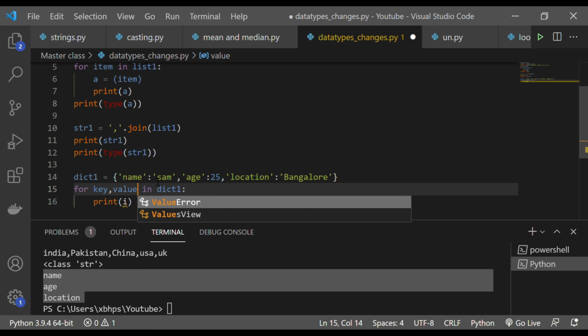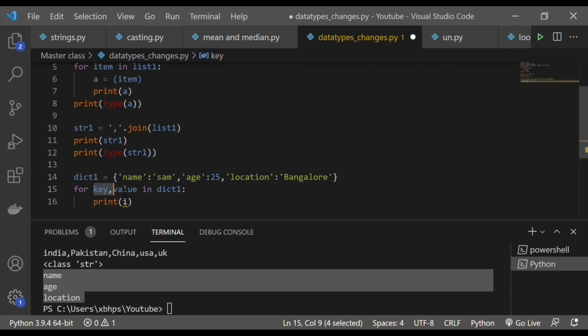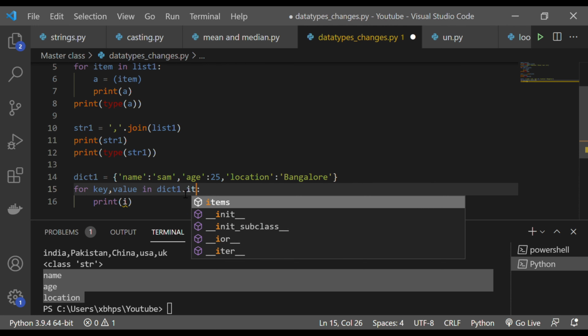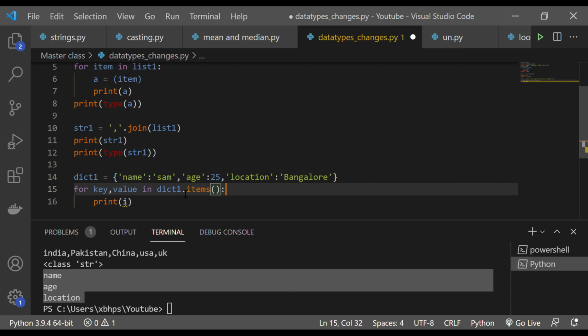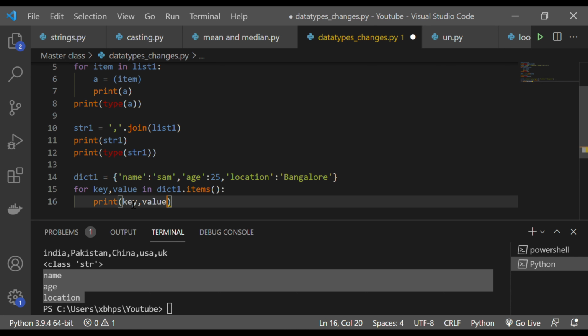So for key, value, that means two elements. I want two elements from dict one. But if I directly use dict one, it only takes the name. So here also I have to say dot items, like every item here. I'm saying for every item. Now here I said print i, but I don't have i; I have a key and value. So I'll say both key and value. Let me just run this.